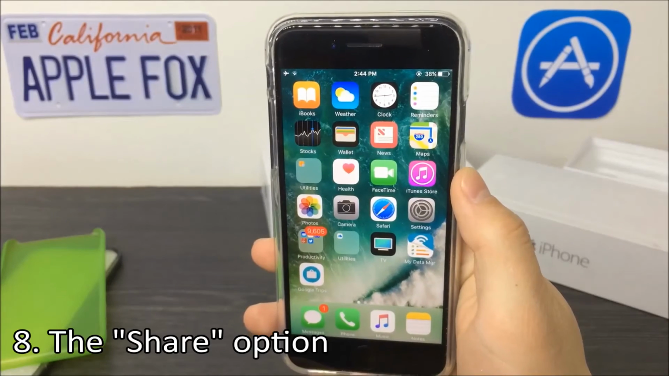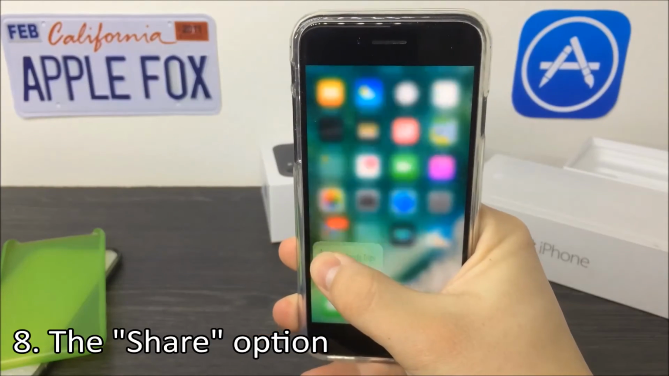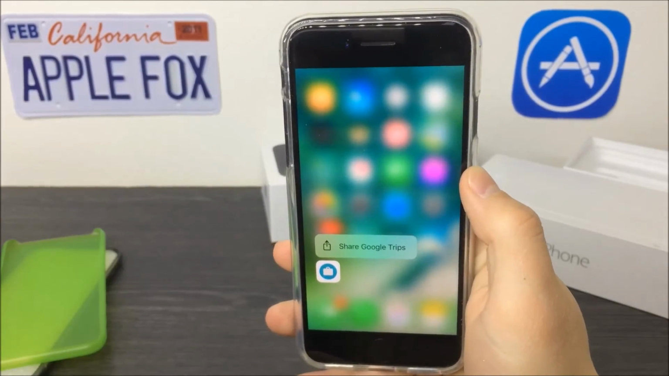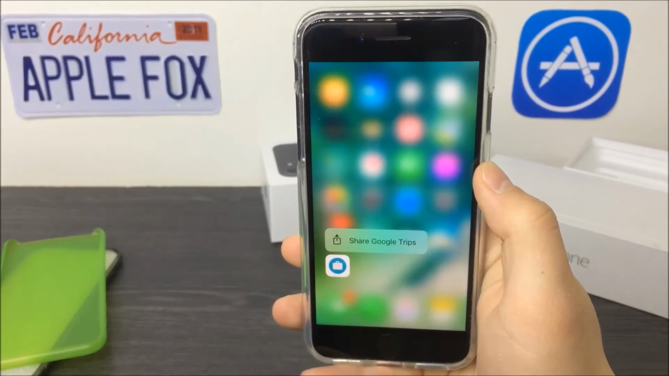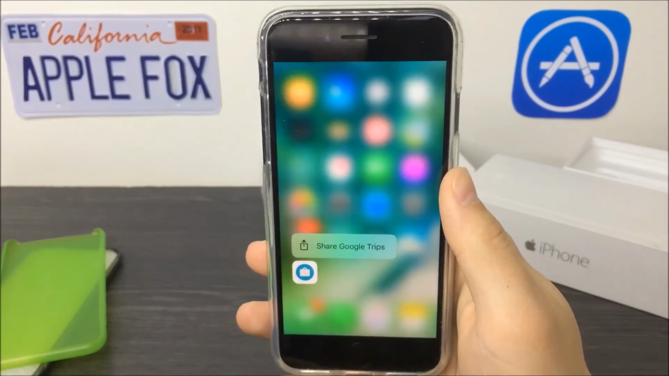In iOS 10, every app on your home screen is 3D touch compatible. In case the developer of the app didn't include any quick toggles or widget, you only get an option to share it. You're basically sending someone a link to the App Store where the app is available to download.